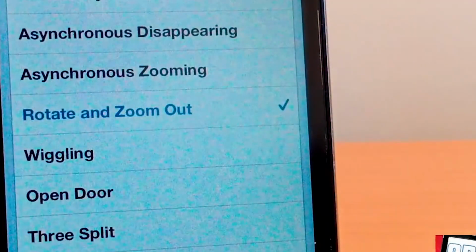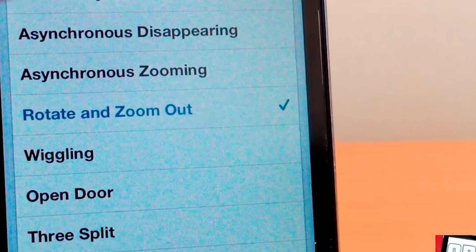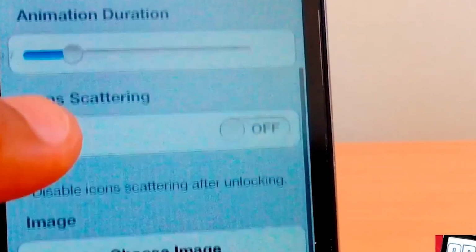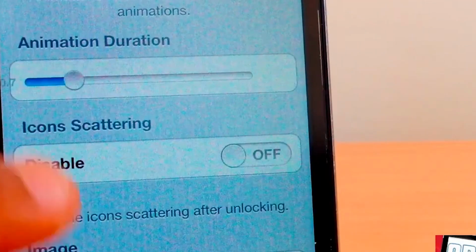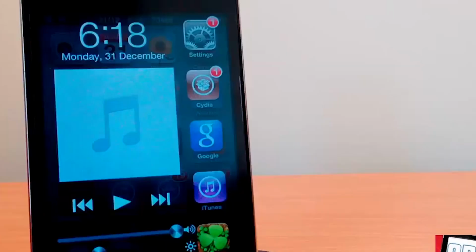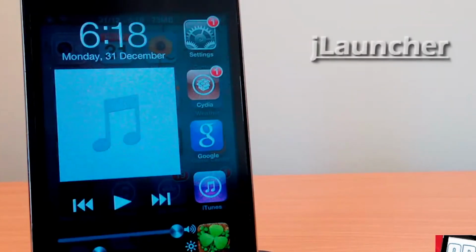Then if we head back onto the settings menu like so, first of all you've got your animation duration, and also you've got icon scattering, and you can also choose a certain image. So again, that's a Cydia tweak called UnlockEffects. Moving along, we have a Cydia tweak called jLauncher.